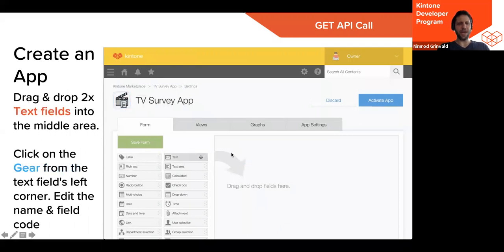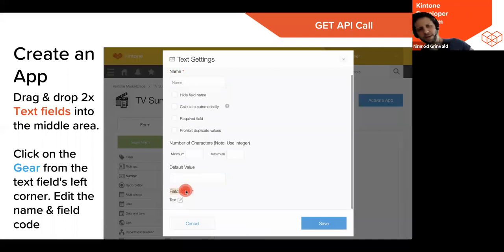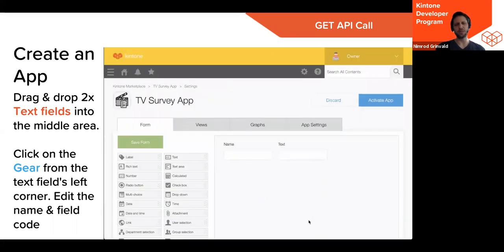What we're going to ask you to do now is to create two text fields. You're going to take them from the list of fields on the left-hand side. On the left-hand side of the page, the second column, top of the column, there's a text field. You're going to drag and drop two of them. And then you'll hover over it and click on that gear wheel on the field. You'll be taken to a page called Text Settings.